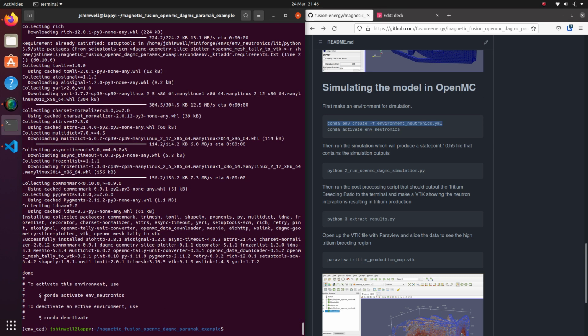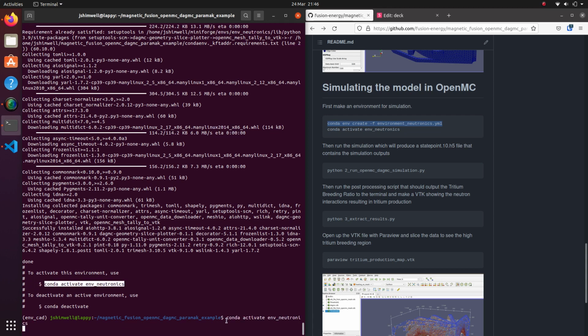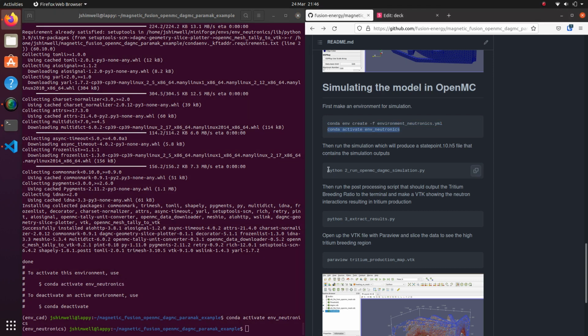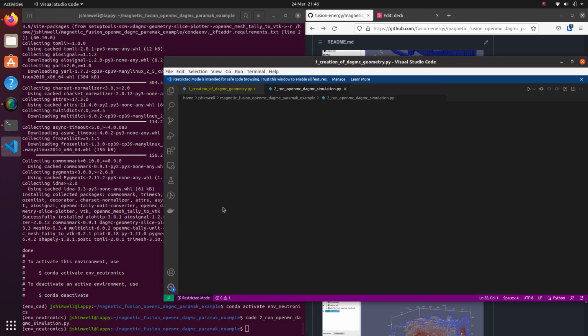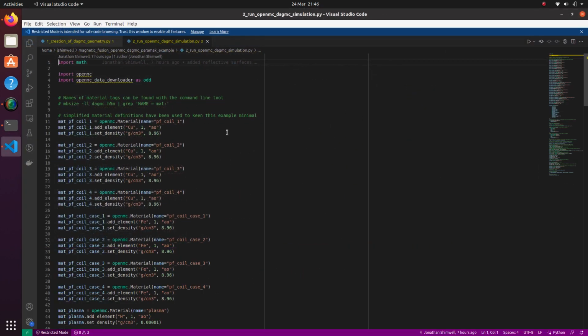Okay, that's finished installing, and now we're going to activate it using this command, which appears in the terminal, but we've also got it in the instructions. And then the next stage is to run the simulation file, but let's have a look at that before we run it. Okay, so that's loaded up. So here you've got a few imports, including OpenMC and this data downloader.